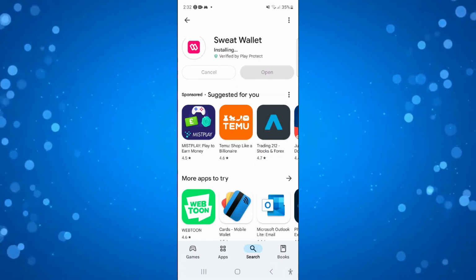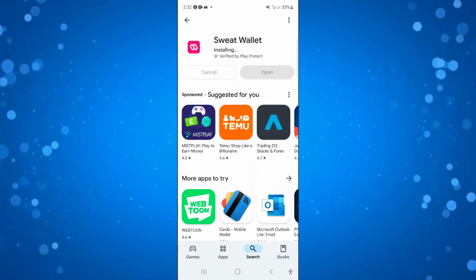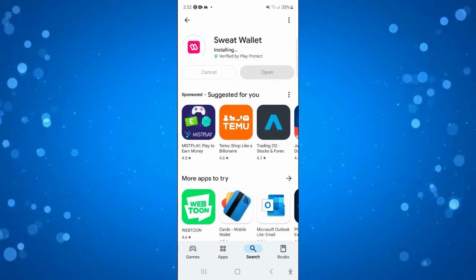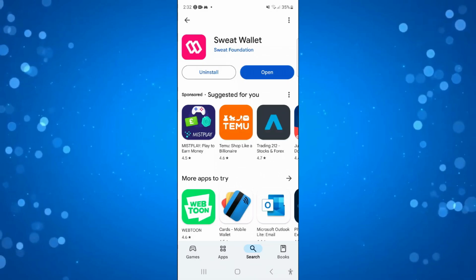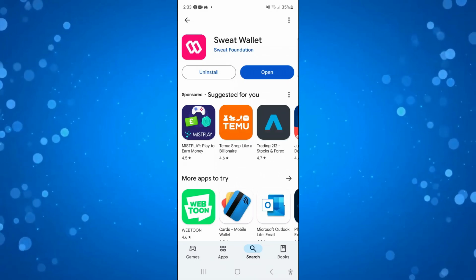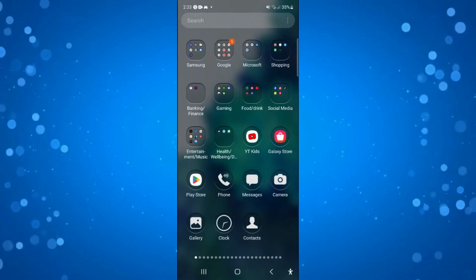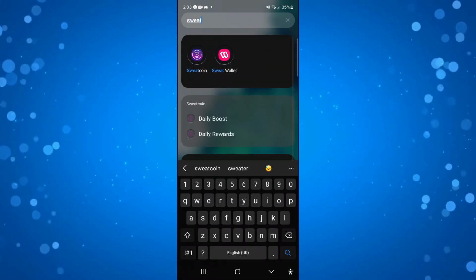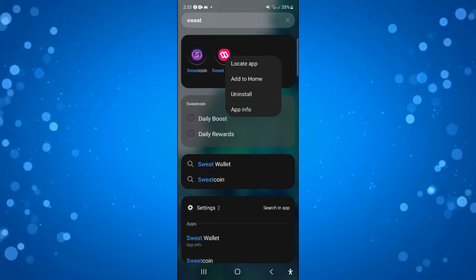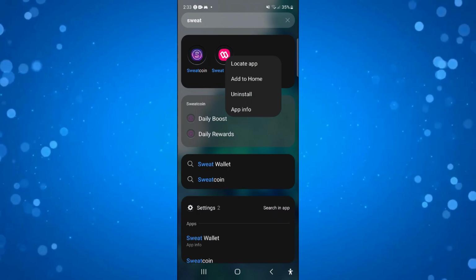Now, if you have tried this, but you're still having problems and you can't currently log into SweatWallet, the next thing you're going to want to do is clear the app cache and storage data. To do this, from your home screen, locate the SweatWallet app on your device. Then press and long hold onto the app itself to bring up this small menu, and then press onto app info.